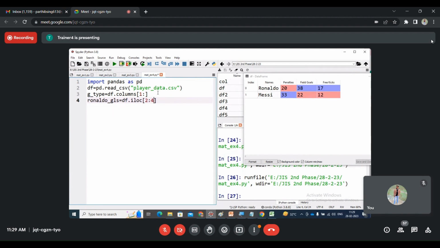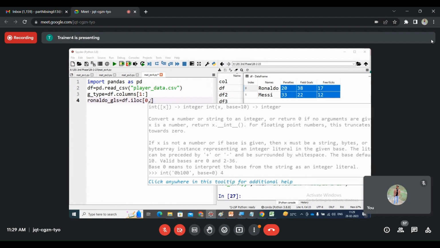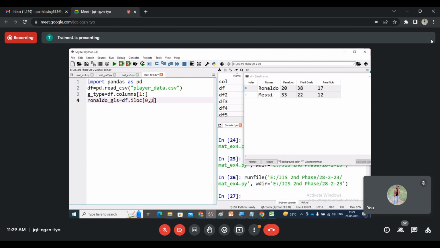This is iloc, and it applies to rows. Actually, yes, Ronaldo goals are represented by the 0th row only, isn't it? Yes sir. So zero. In the case of start row index and end row index, we just pass the row index, the 0th row. After that, 0th column, this is 1st column, 2nd column, and 3rd column. From 1 till end. Means 0th row from 1st column till end.